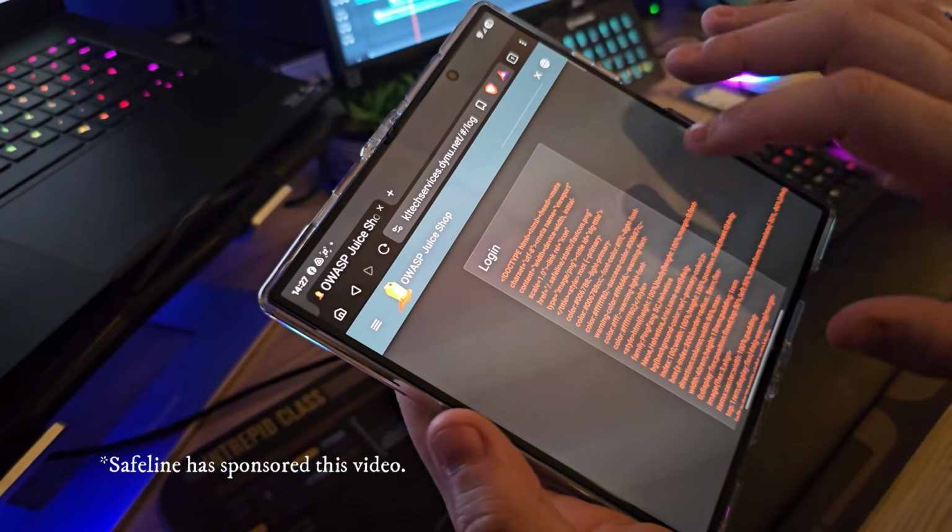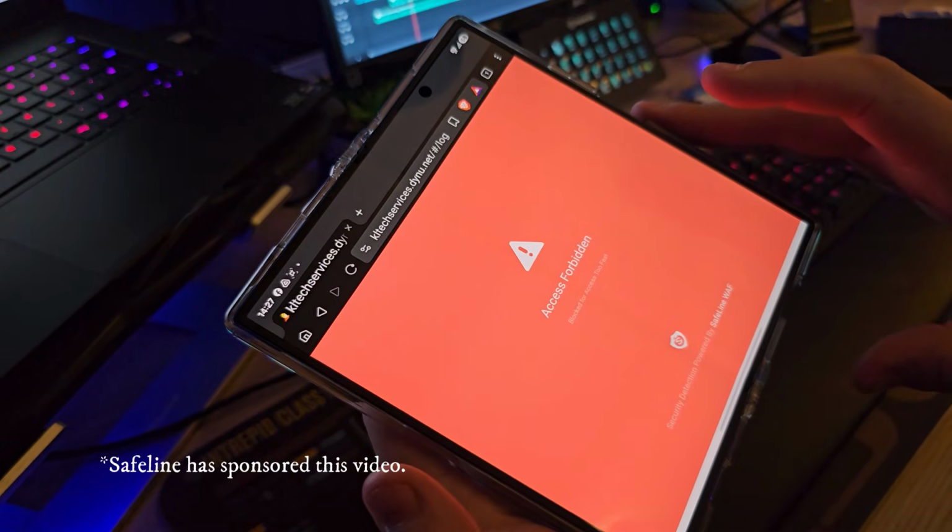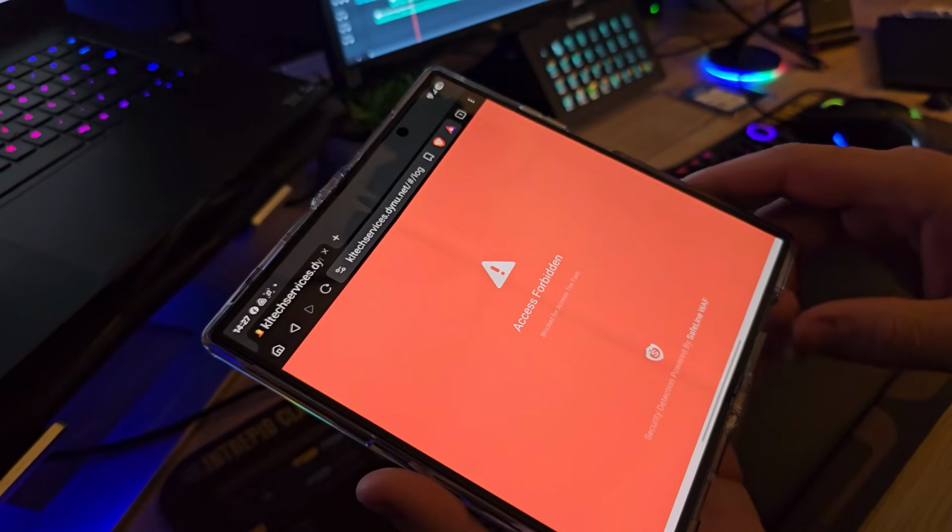Oh my god, this could replace my Fail2ban and my reverse proxy. You've got to check this out.